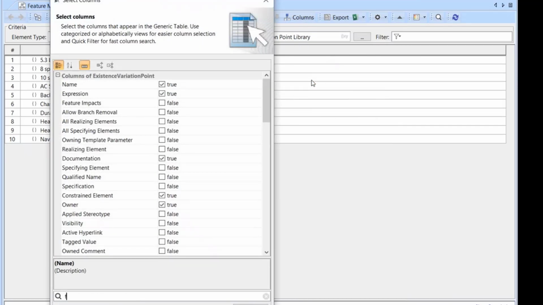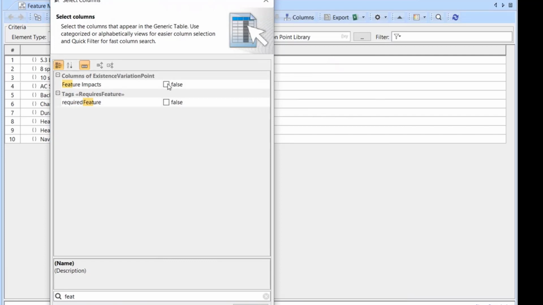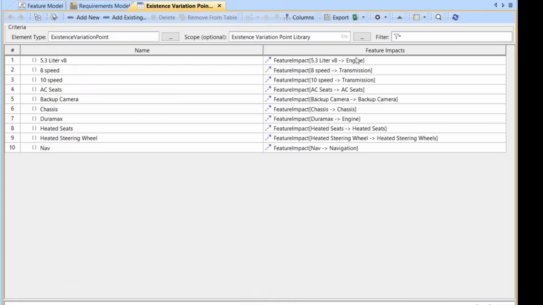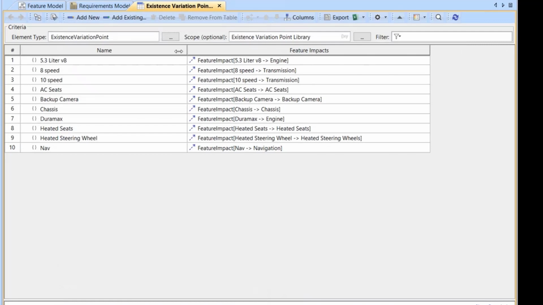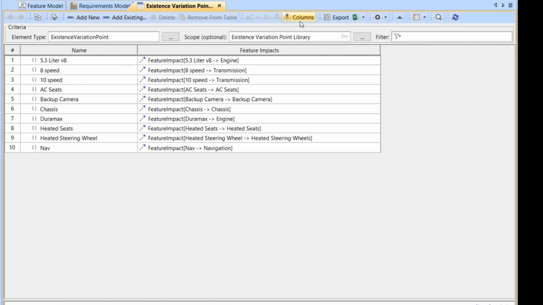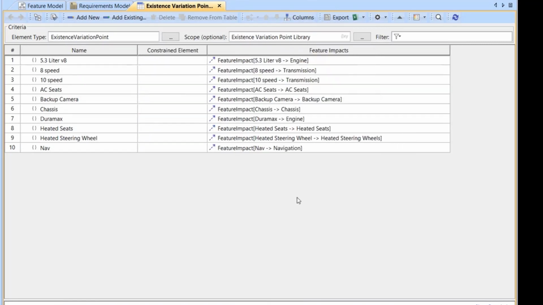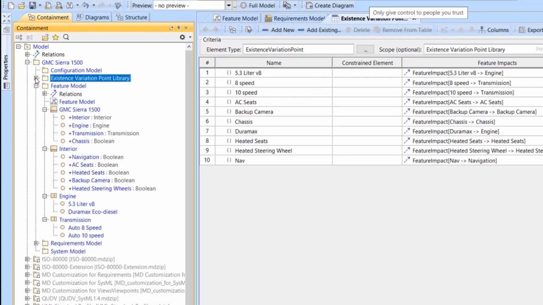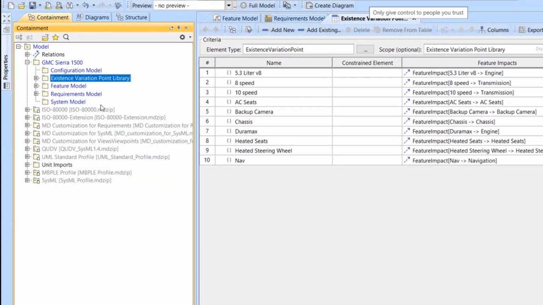So on our columns, we're going to populate the feature impacts relationship just to say, hey, I point back to everything. And then eventually we'll also have another one for this constrained element, because once we start applying these constraints to requirements and to different pieces of our architecture, you'll see that this table is going to get very large potentially. Okay. So existence variation point library done, feature model done, requirements model done.